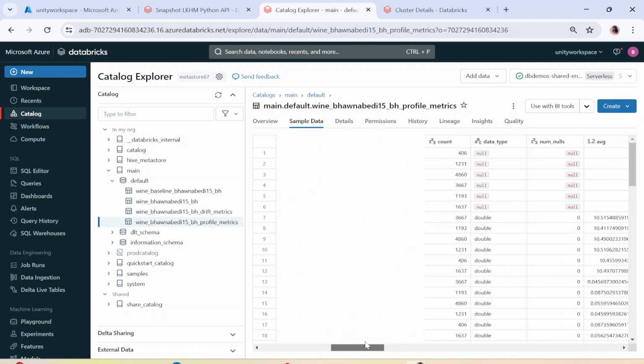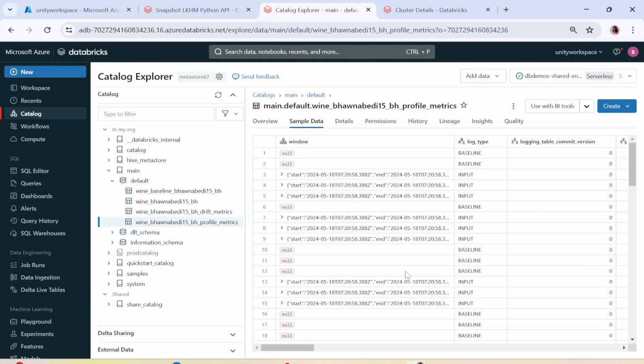Percentile, distinct, all this you can actually see. And you can also see log type, right? What does this log type mean? Now I already told you this profile metrics will have statistics of your main table as well as your baseline table, and drift is going to compare it. So your profile metrics has the metrics of your baseline table, and then the metrics of your input table. Now your baseline table does not have any time, right? So that's why there is no window over here, but your input table has a time. So that's why it is calculated based on time over here.